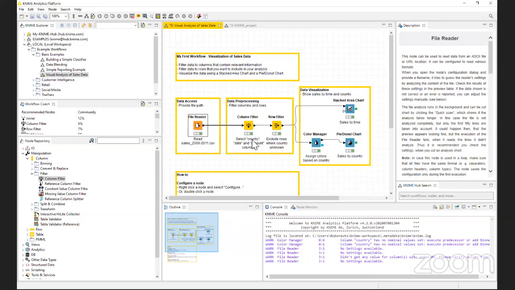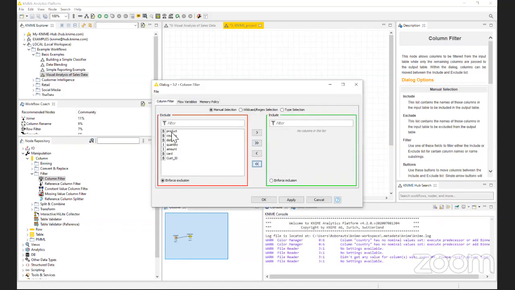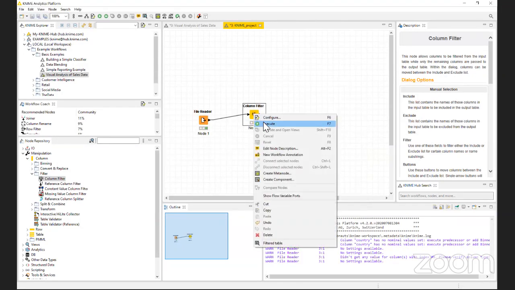We have to filter these three things: country, date, and amount. So right click on this, configure, country, date, and amount. So this is the include box. We have included country, date, and amount, and we have excluded all other fields. Now click on apply and click on OK. And now right click on this and click on execute.